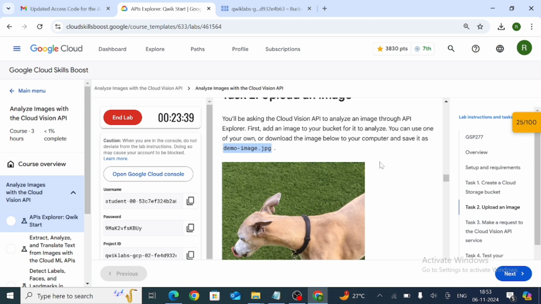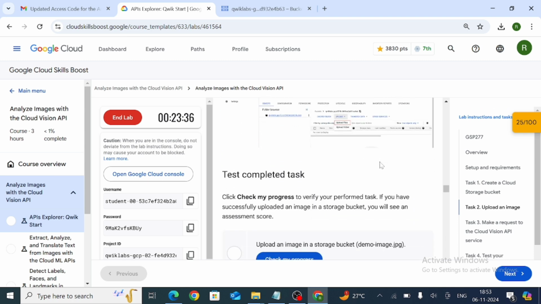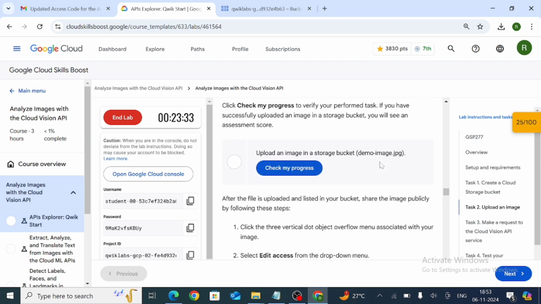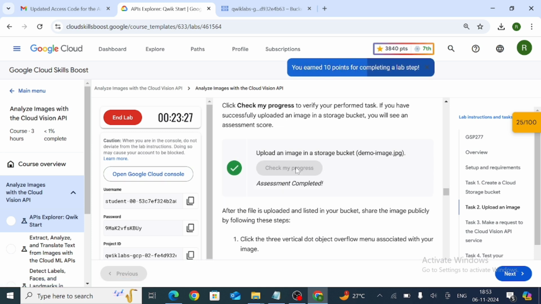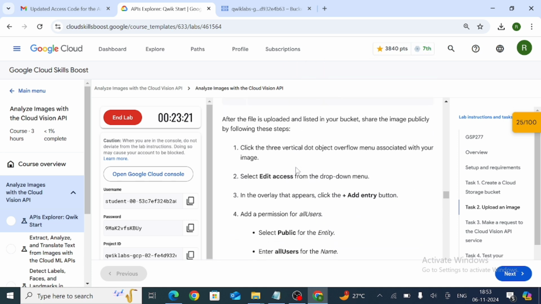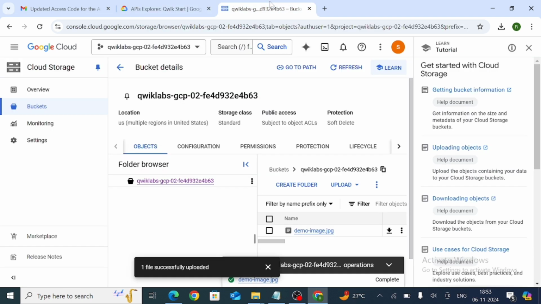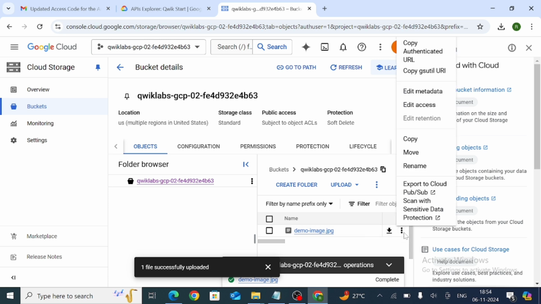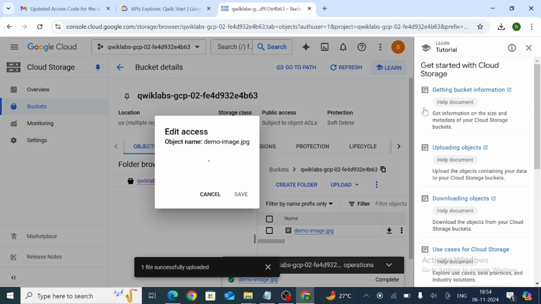Go back and what is the next instruction? Check my progress. So just click on it, check my progress. So we successfully complete this one also. Now go back here. Now click on three vertical dots, this. Click on it. And from this select edit access. Edit access. Click on it.